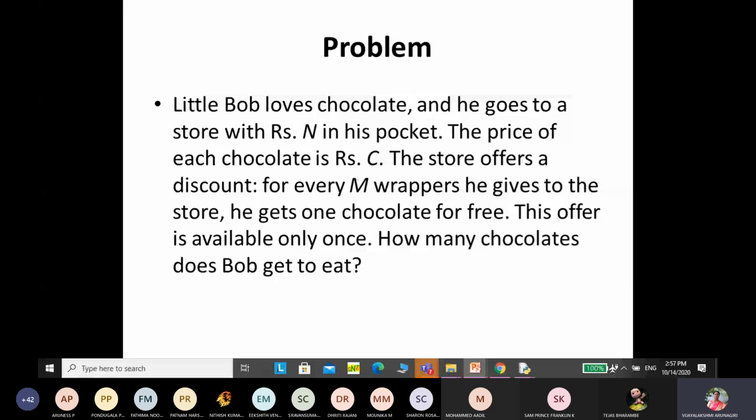Buying N by C. N is the amount he has in his hand, and C is the cost of the chocolate. So he will get N by C number of chocolates. Right. So he's getting N by C number of chocolates, and the store is giving an offer of a discount for M wrappers. So that number of chocolates divided by M will give how many free chocolates he will get. Is it correct or not? Understand the problem? Yes, ma'am.